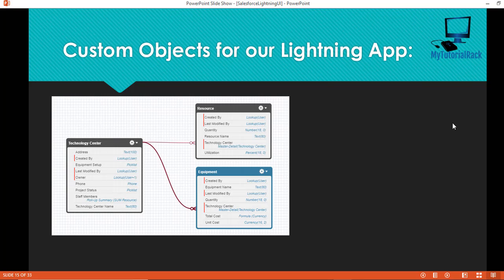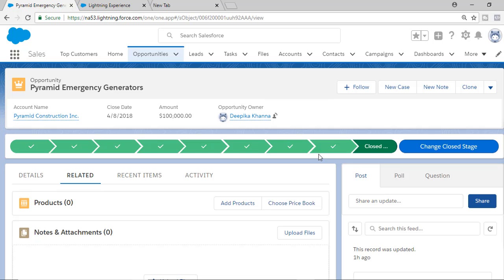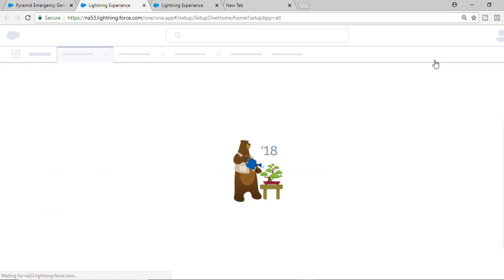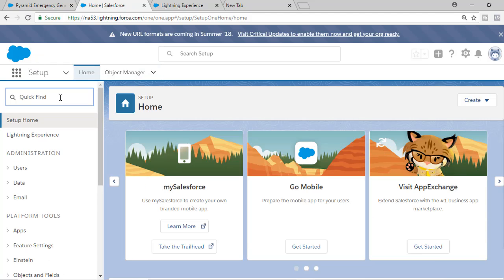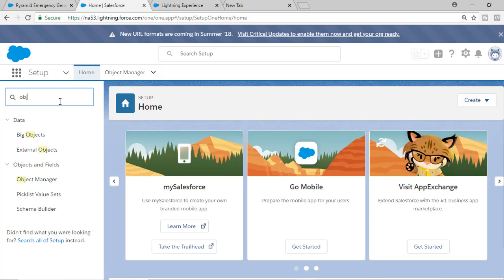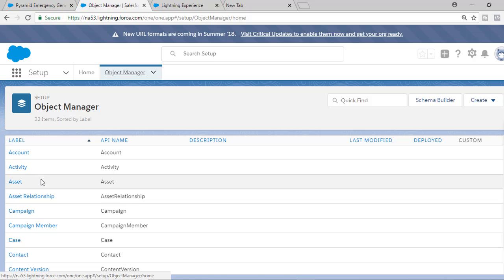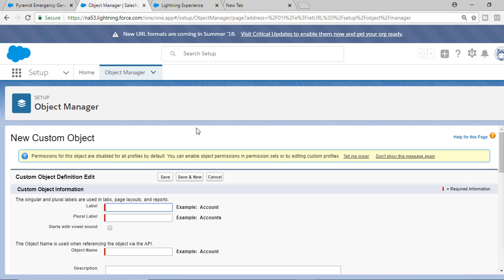So the first thing is we will go back to our developer account, and under this we will go to the setup. So here we're going to go ahead and look for objects. This is going to be the first thing, objects. We're going to look for the objects and click on Object Manager. Here we can create a custom object. So click on Create and then click on Custom Object.